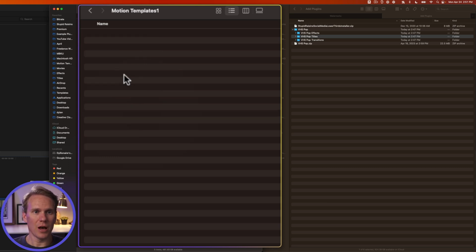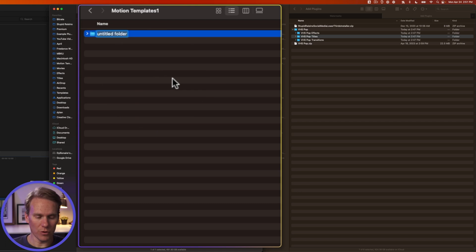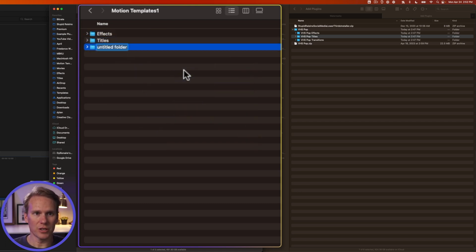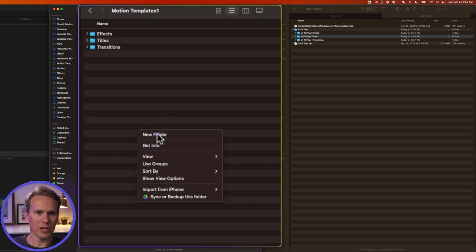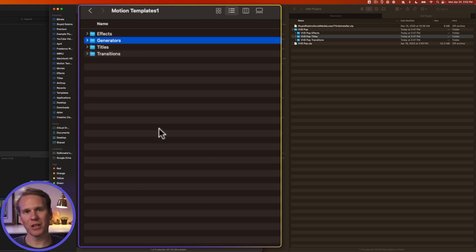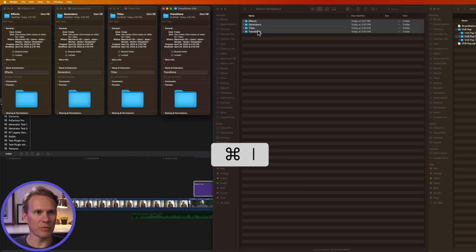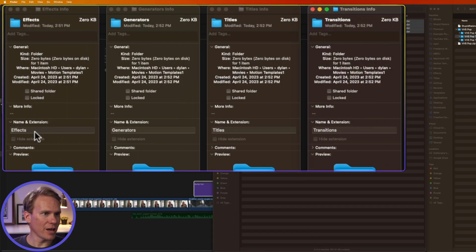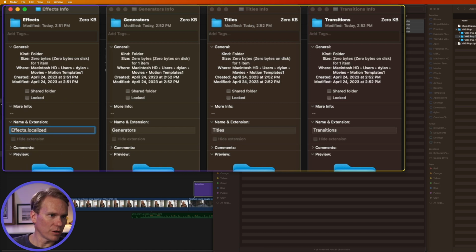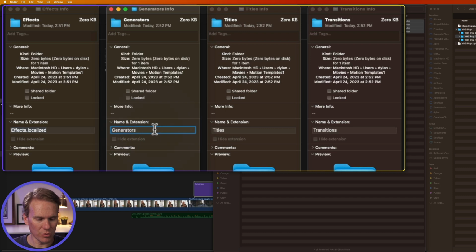Then inside here, I'm going to add another folder, right click, new folder, call it effects. And we'll do the same for titles and transitions. If you do have some plugins that have generators, then you'll want to add that as well. So I'll right click, new folders, generators. Most plugins don't use generators, but you might have some that do. Okay, now we need to select all of our new folders and press Command I to bring up the info window. And now I'll add that .localized for each one. I'm going to select .localized, copy it, press enter. Now I can just quickly paste it for each one.